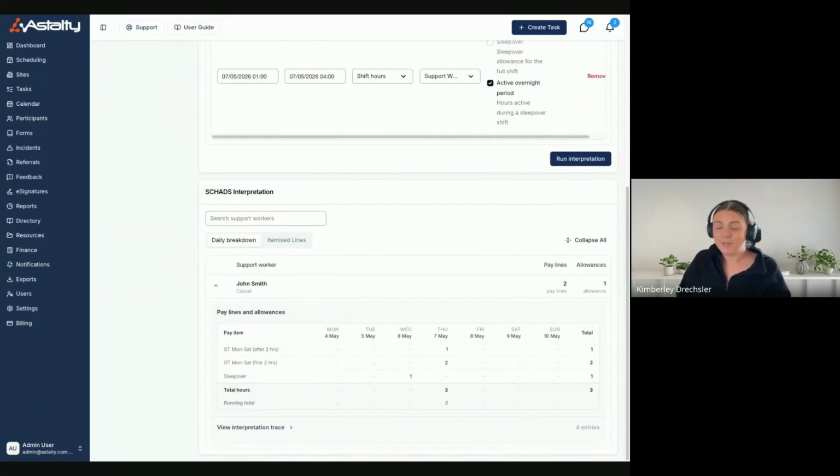And now we can see that we have our sleepover allowance captured. We also have our overtime elements captured as well. So we've got 2 hours for the first 2 hours of overtime and then 1 additional hour there as well. Now, your sleepover rates overnight is Saturday from Monday through to Saturday, Sunday rates on Sundays, and public holidays on public holidays. And all of that information is accessible through the SHADS award.